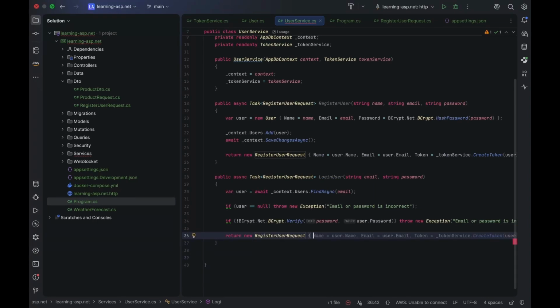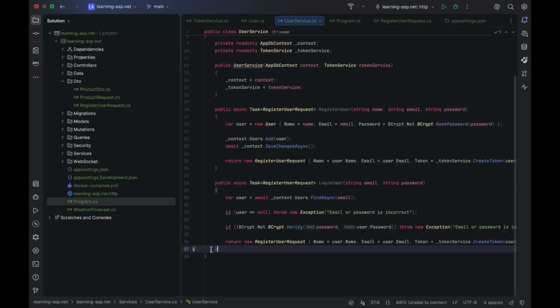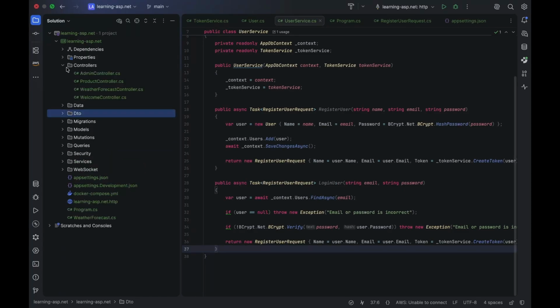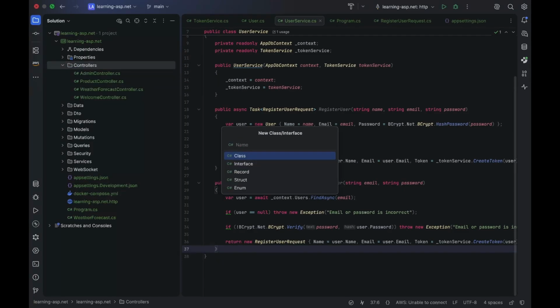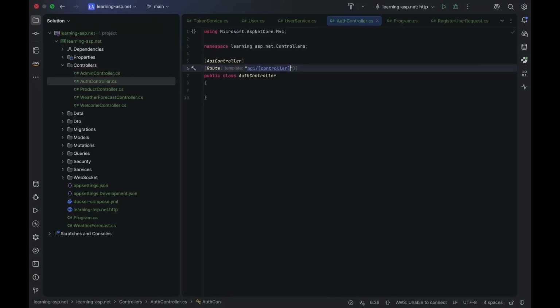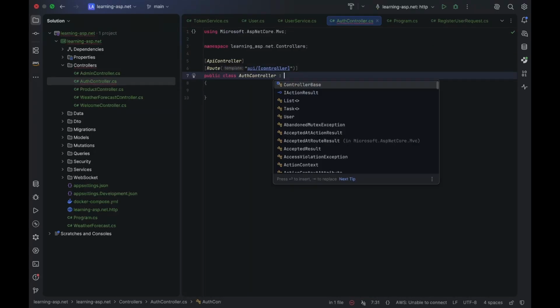But if we get past all of this, which means we have a correct password and correct username, we can safely return a new register request. We can actually just copy this line from there. It will be a new register request with name, user, and token. So this is for the login. Let's go and actually create this controller. So let's go ahead in the controllers.